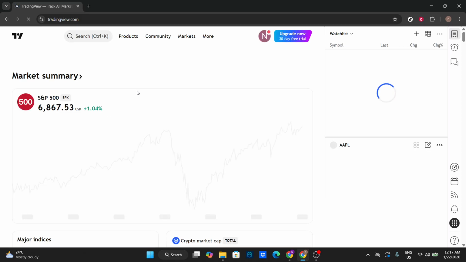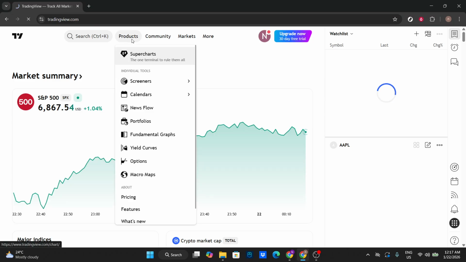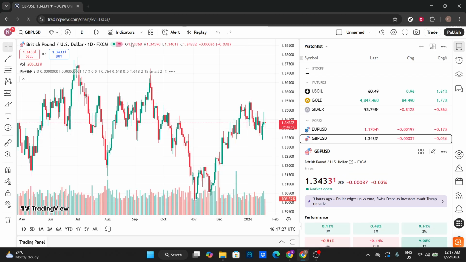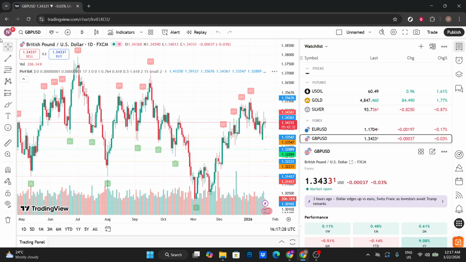From there, click on Products to access the charting workspace. You'll land on a chart where we'll use the built-in drawing tools to add lines that make price action easier to understand. On the left-hand side of the chart, you'll see a vertical toolbar. Find the Lines tool. Its icon looks like a simple diagonal segment, and click it.